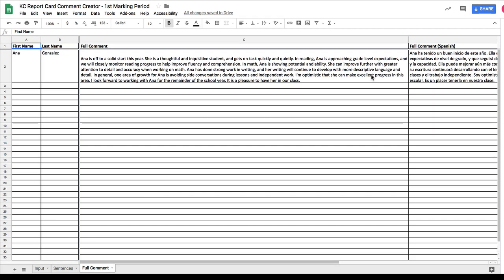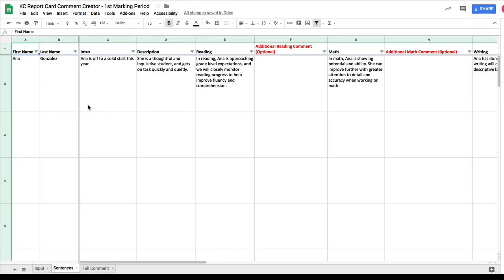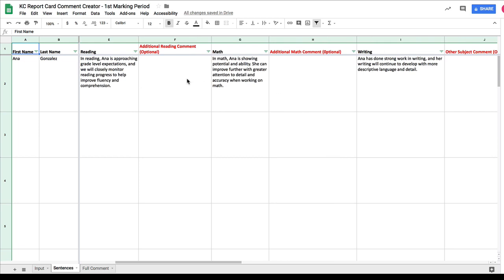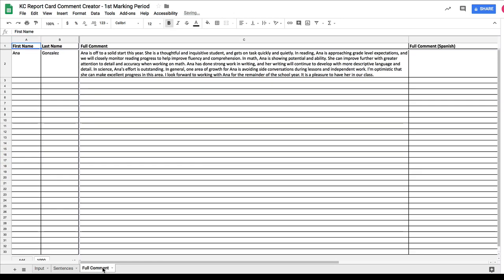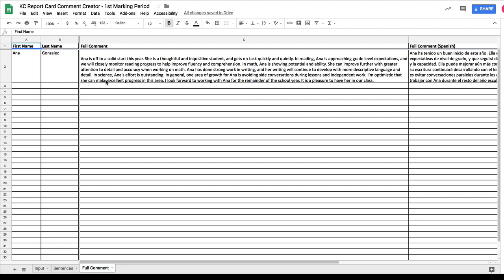So let's say that we're looking this over and we want to add some more to this comment. If we go down to the tabs and select the Sentences tab, we see all of the generated sentences in black, which we cannot edit, but for all of these columns marked in red, we can add sentences. So let's say that we want to add a comment about another subject, for example. We can go to the column for other subjects and just type in the comment we want there. Then when we return to the full comment tab, the sentence is integrated into the paragraph we generated before.